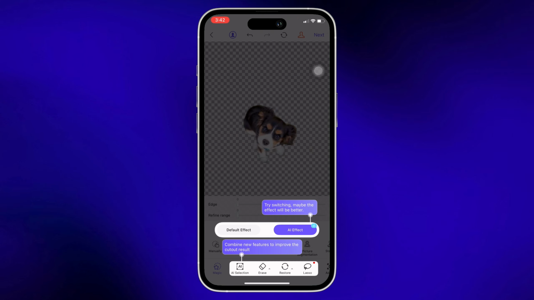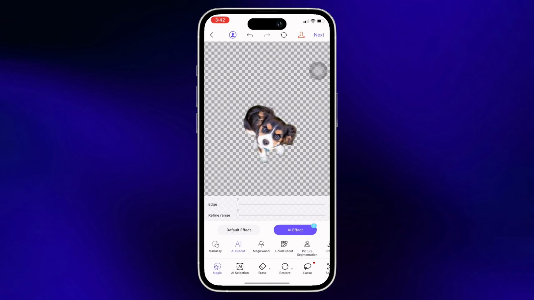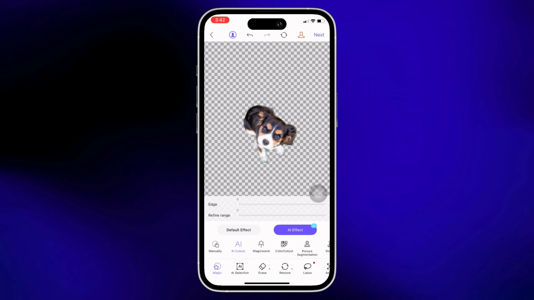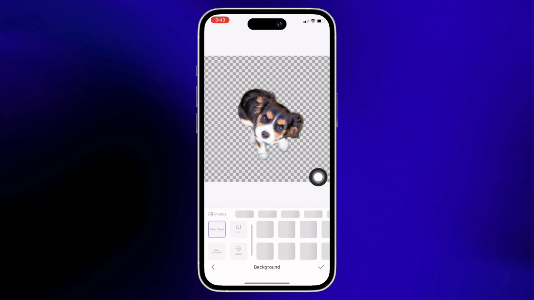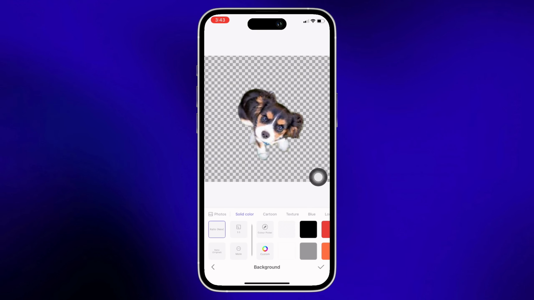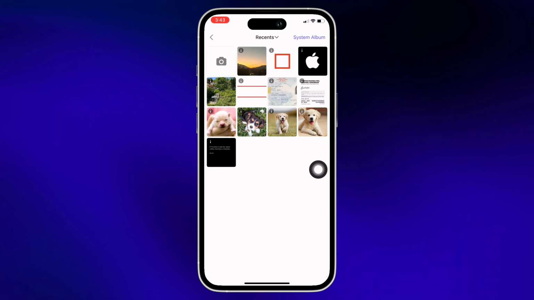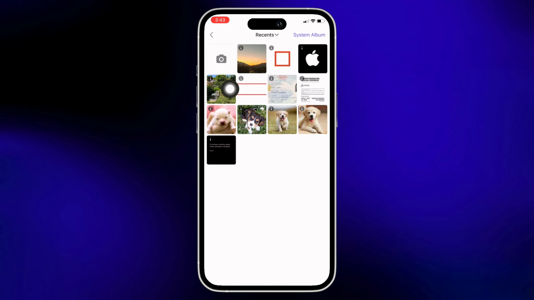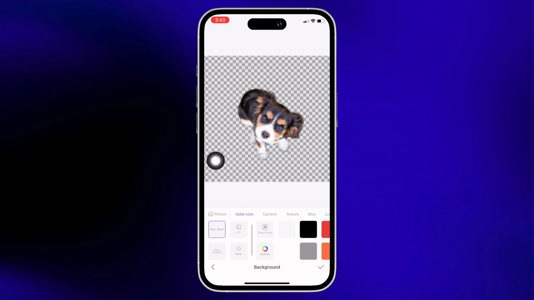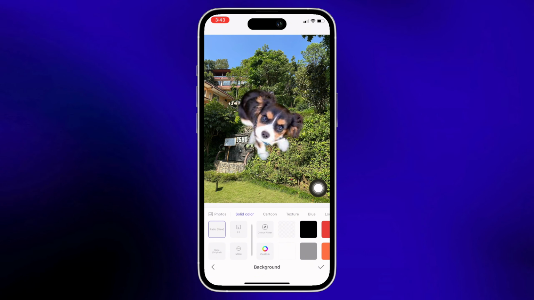And now, if you want to add different background to this photo, then tap on next on the top right of your screen, and you will see the option for photos there. Tap on that and then go ahead and choose the photo that you want to add in the background, and as you can see, the picture has been added.